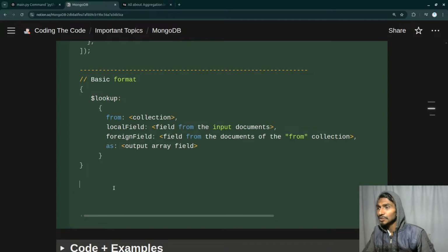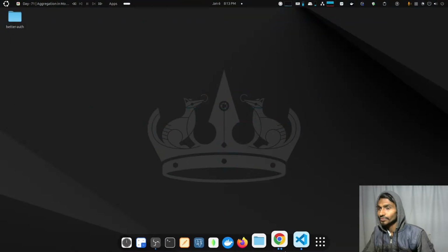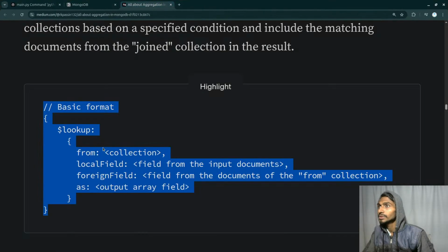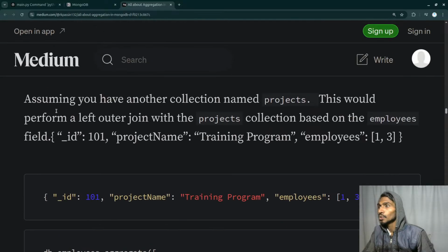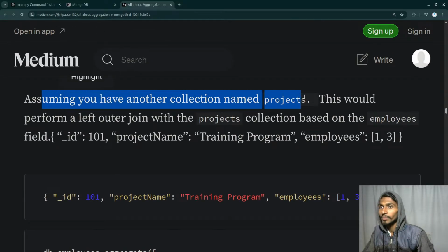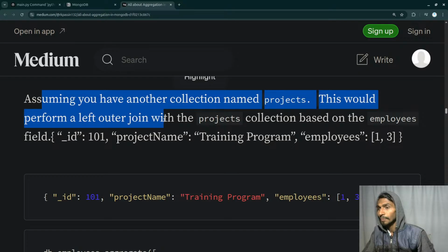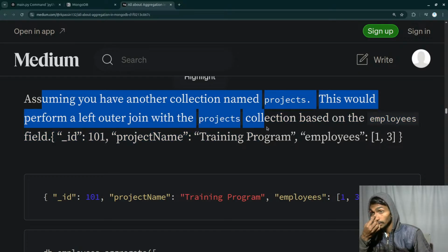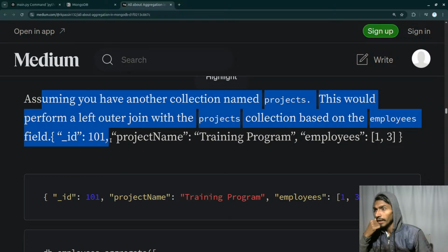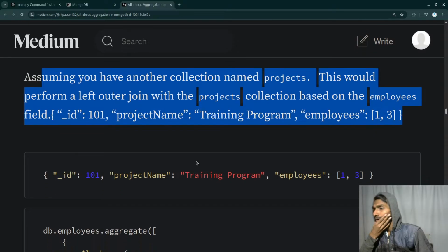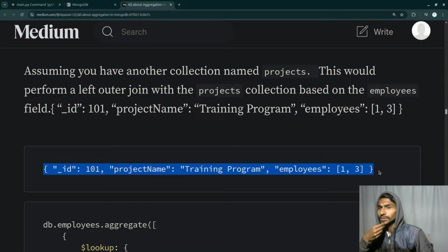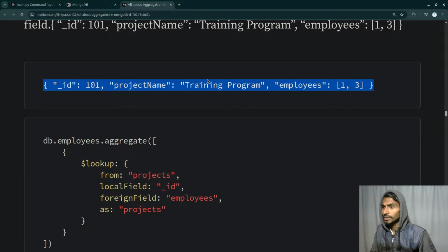By the way, let's continue from here on. So I was learning about this, and I can just continue this. Okay, so assuming you have another collection named projects, this would perform a left outer join with the projects collection based on the employees field. ID is gonna be 101, project name is gonna be training program, employees is gonna be 1, 3. Alrighty, so there is something called project, right? So let's create this particular thing.